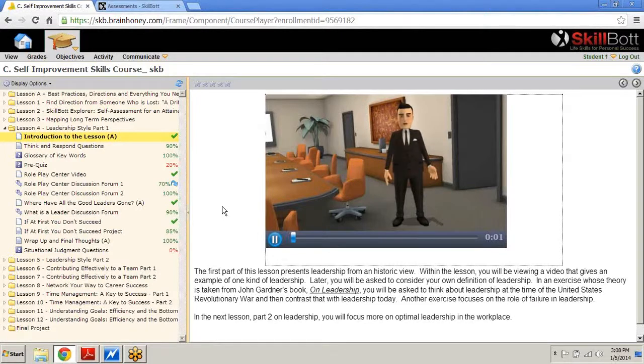Many books have been written about leadership in the workplace, and for good reason. Leadership has a tremendous impact on the health of an organization and on the experience of its employees.